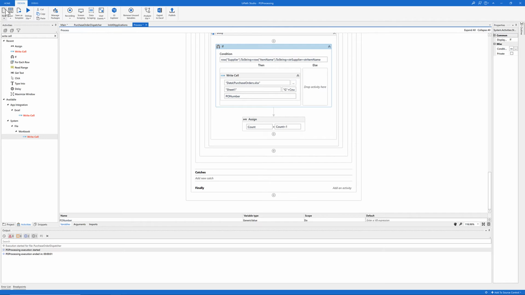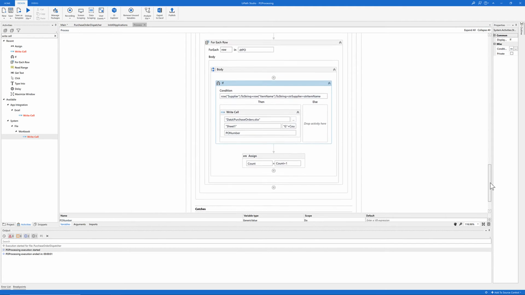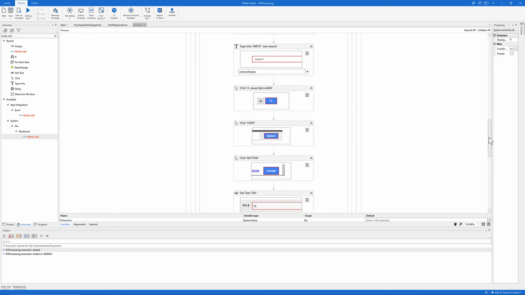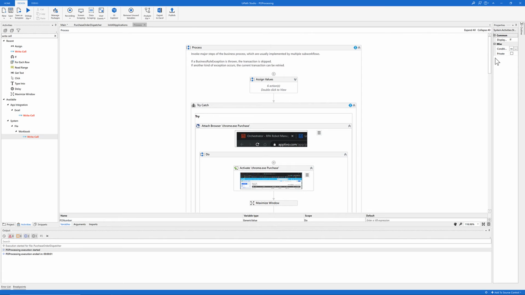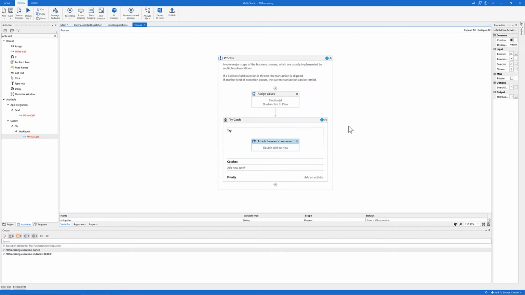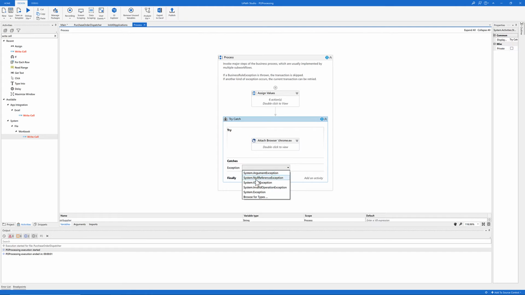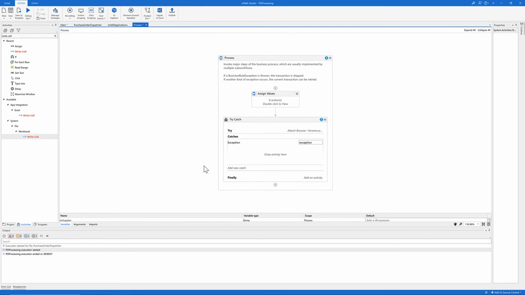Now let's save our workflow. And so far, we have completed the try box of our try catch activity. So now let's collapse all the activities in our try block. And now let's come to the catches and add a new catch. Let's add the exception as system.exception.